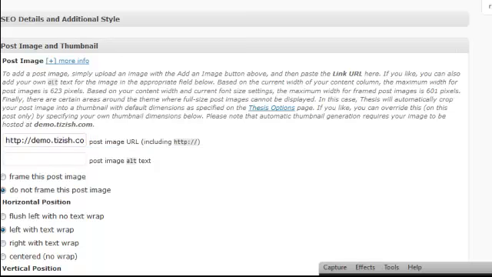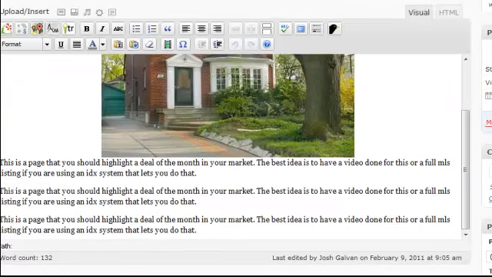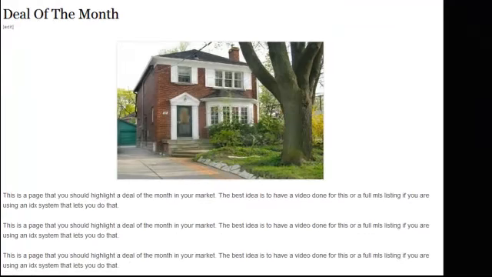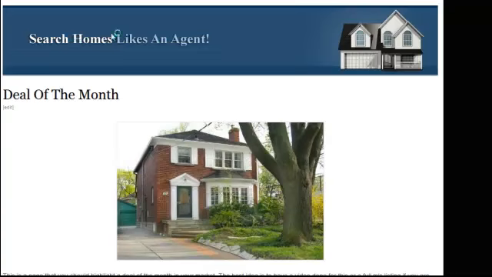Alright? And now enter a title. So, you know, deal of the month, whatever your image is. So post image and thumbnail. Now we scroll up, we hit update, and once it updates, you'll see, there it goes. When I hit refresh, you're going to see how the banner comes across the top and how this makes it look better.